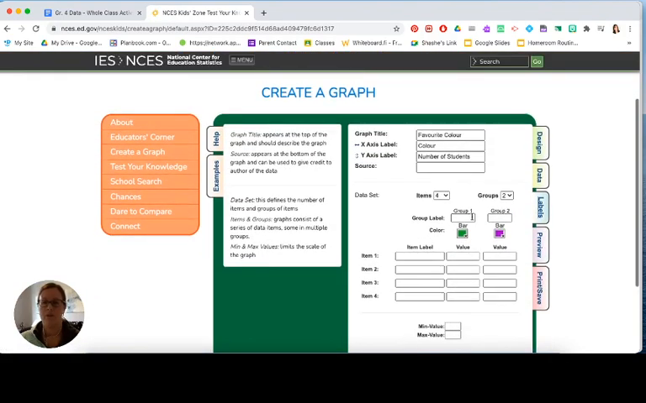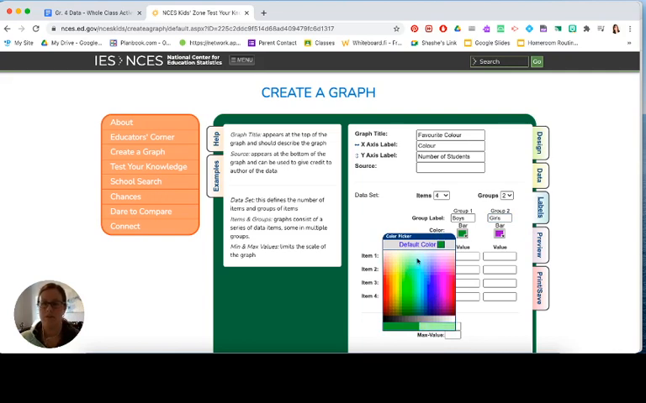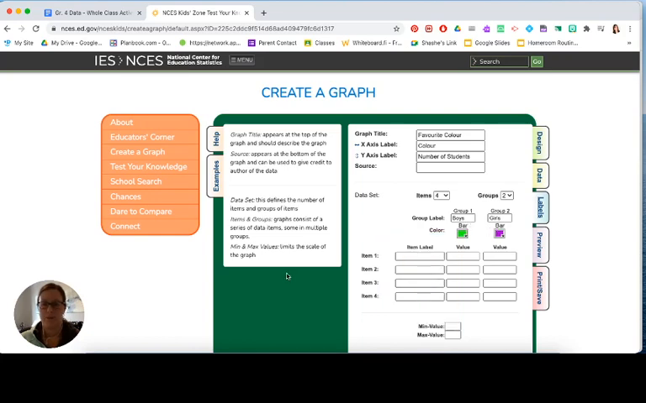So the first thing I'm going to do is put boys here, girls here, and you can pick any color that you like. I'm good with the green and purple that they've suggested, so I'm going to leave those alone. But if you'd like to change them, you can just click on them and choose any color that you would like. Once you've clicked that color, it'll take you back to the screen.